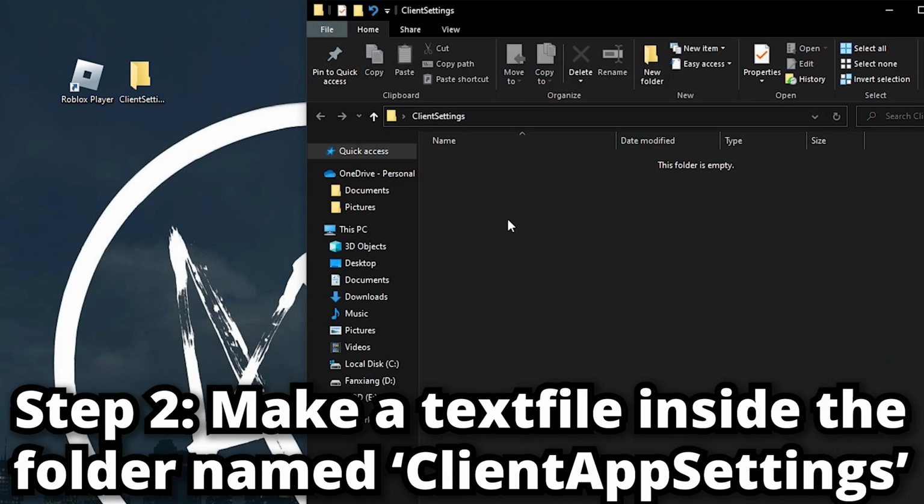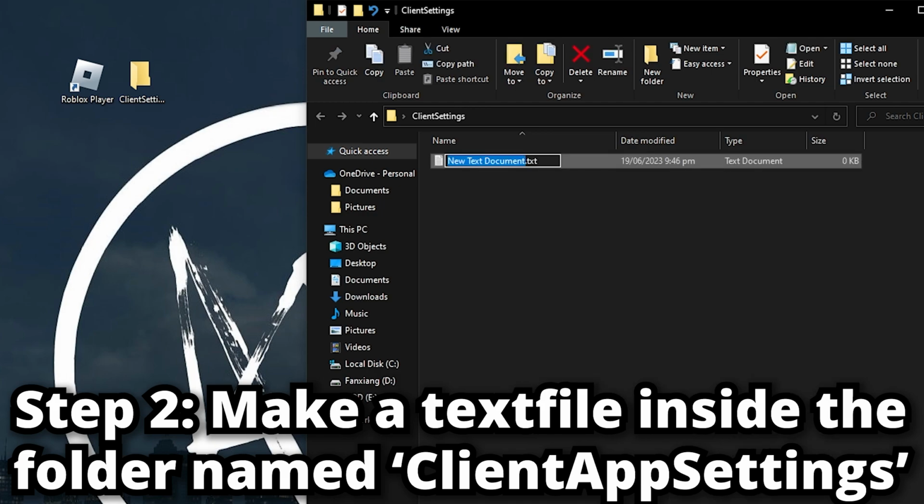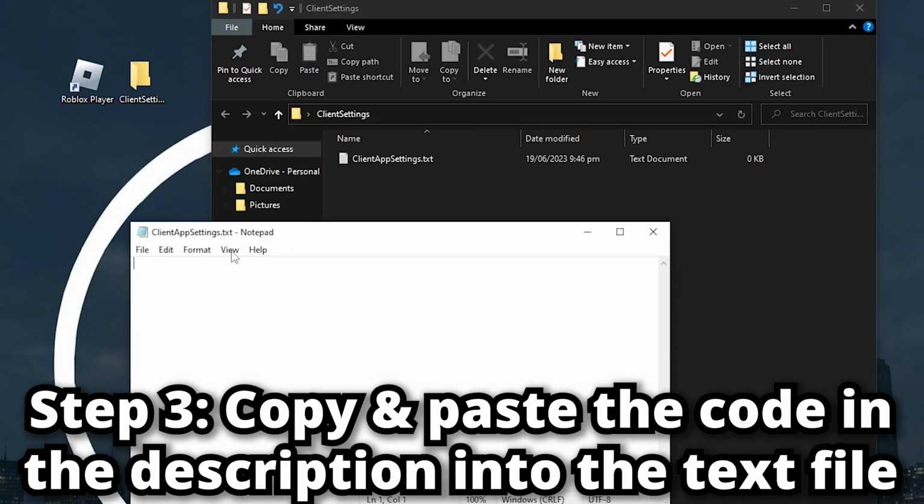Right click here and create a text file. Here we go, text file. Now you want to name this text file client app settings. There we go, and click enter. Now you want to open the text file. After you open this text file, you want to go to the description in the video and copy the code there and paste it right here.